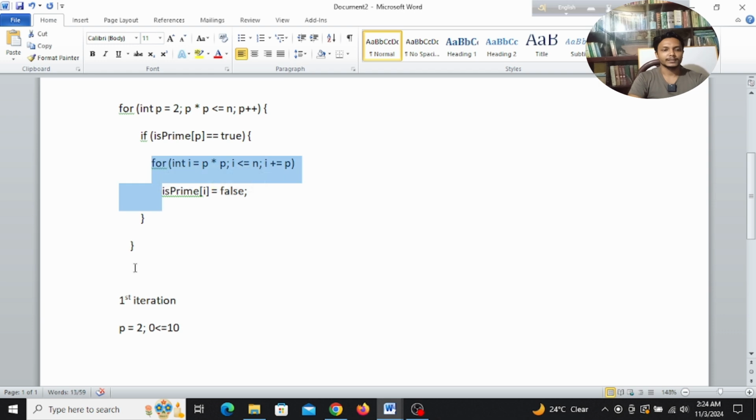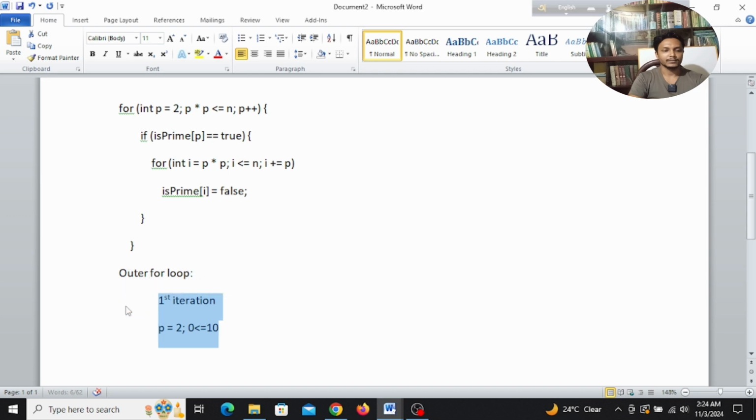We have another for loop inside. So outer for loop, first iteration, right? So p starts from 2 and p into p, right? P into p is less than 10. So what is p into p? P into p is 2 into 2, 4, right? So p into p means 2 into 2 is equal to 4, and 4 is less than or equal to 10, right?